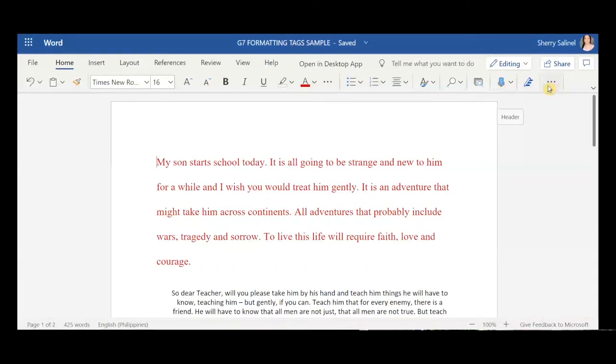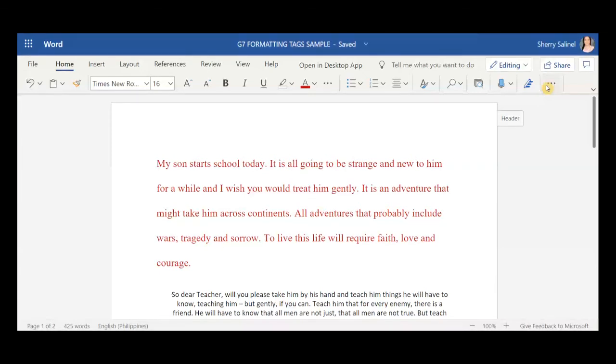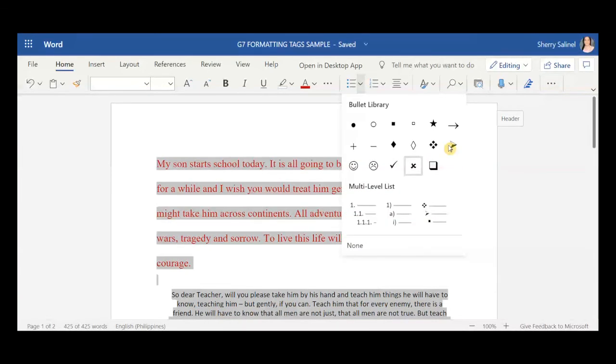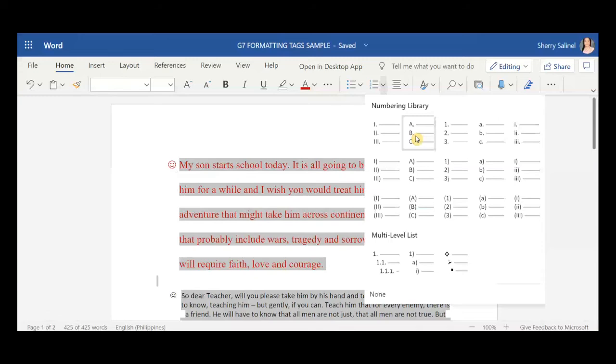Next natin is yung bullets and numbering. So, marunong naman tayo nito. Ang gagawin lang natin, Control A natin yung ating document. So, meron tayong bullets dito. Yan, yung options. Meron tayong bullet library. So, halimbawa, smiling face ang gusto ninyo. Ayan, naka-smiling face lahat ng bullets if we want to. Or if we want to, instead of bullets, use numbers. Okay, you just put numbers there.